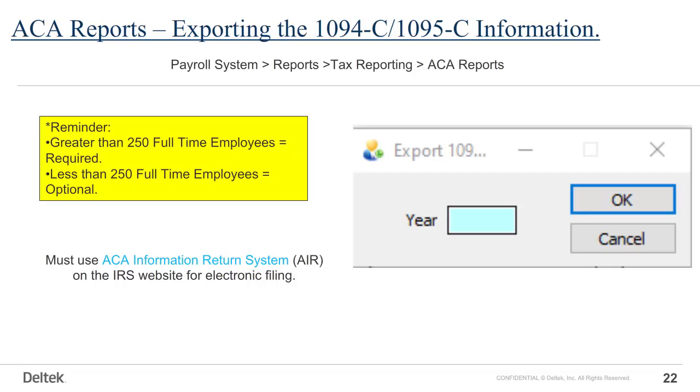Last thing to go over is exporting the 1094C and 1095C forms for electronic filing. As a reminder, electronic filing is required by the IRS for an employer with more than 250 full-time employees that they are filing 1095Cs for. For employers with less than 250 full-time employees, filing electronically is optional. Whether you are required to file electronically or choosing to, electronic filers are required to use the ACA Information Return System, also known as AIR, to file electronically.